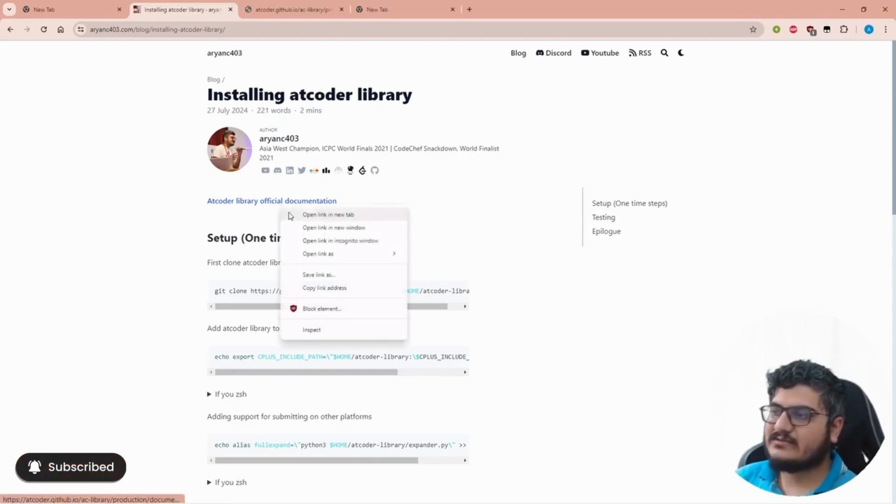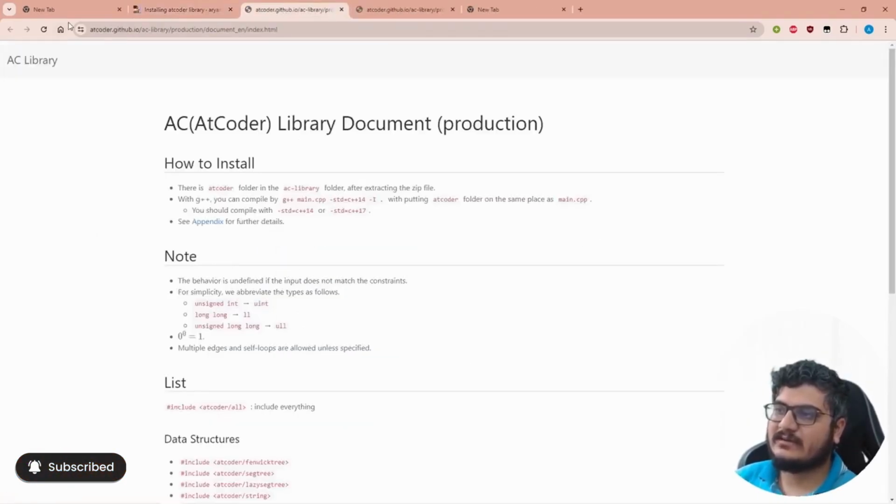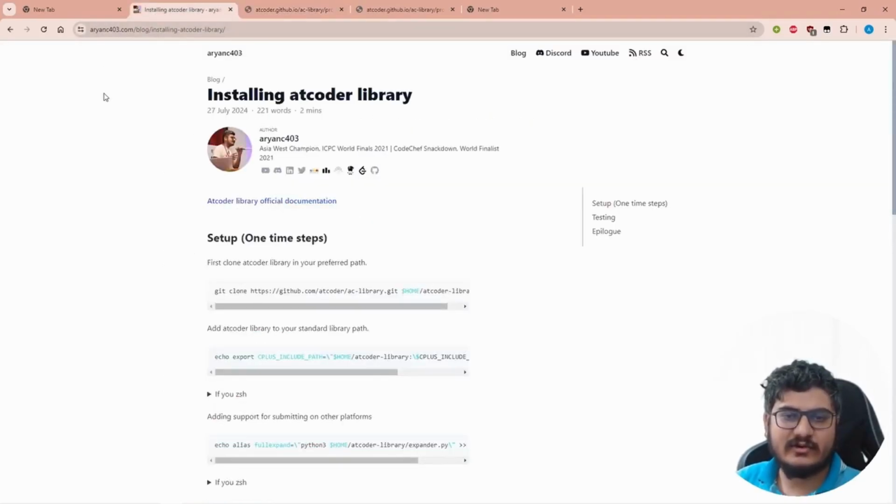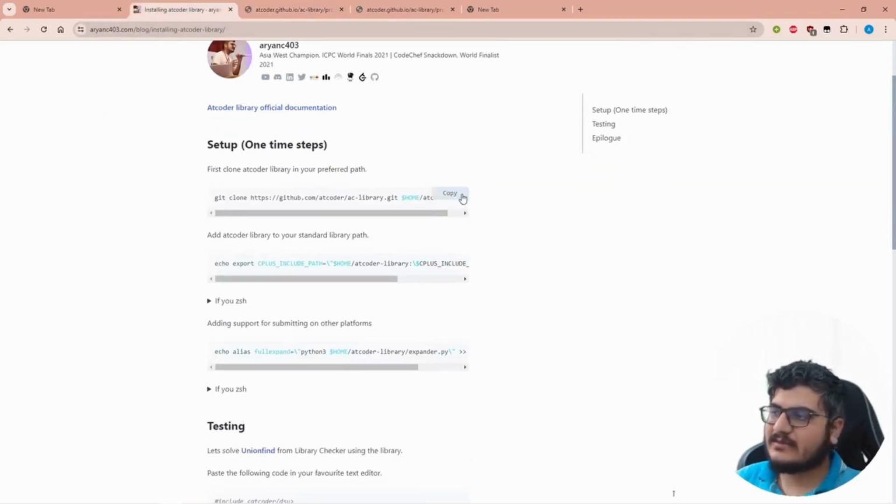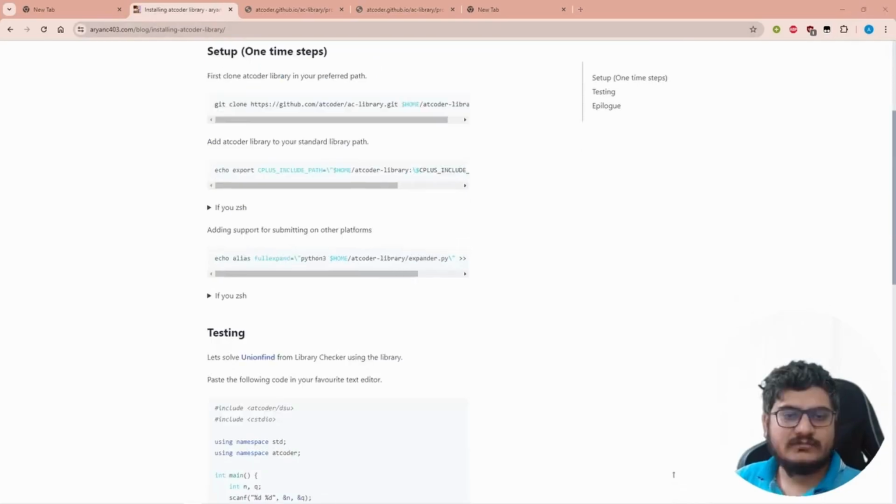You can find the official documentation for the library here. My instructions are pretty much the same as what is mentioned in the standard library. I also added these instructions as a blog on my website, atcoder.com, so that you can directly copy paste commands from there. So assuming that you have terminal access, let's start now.